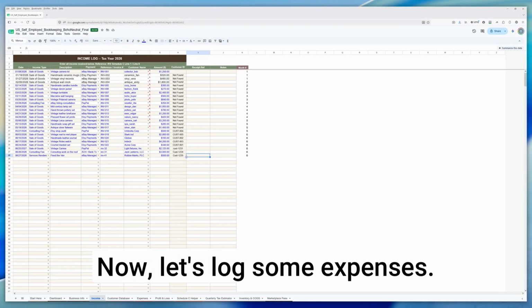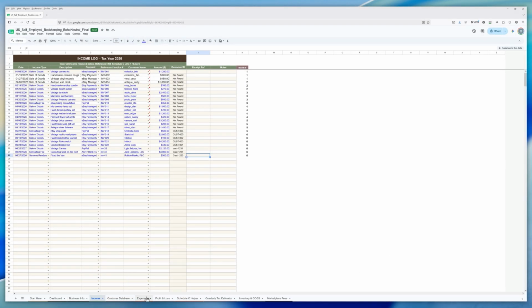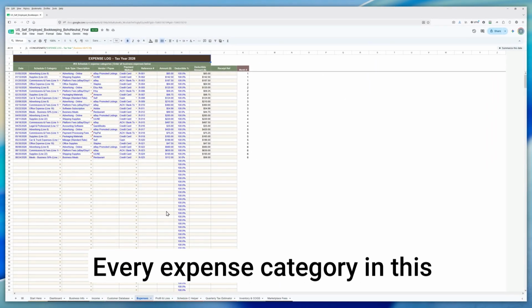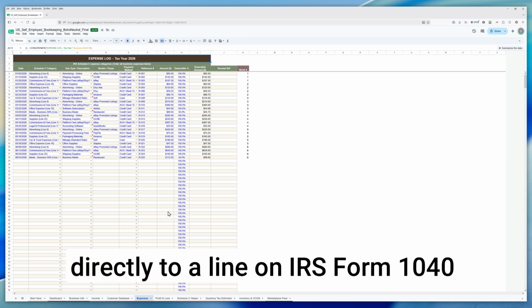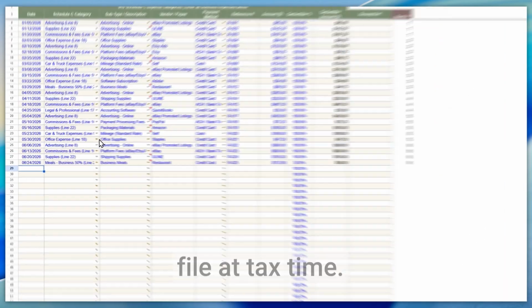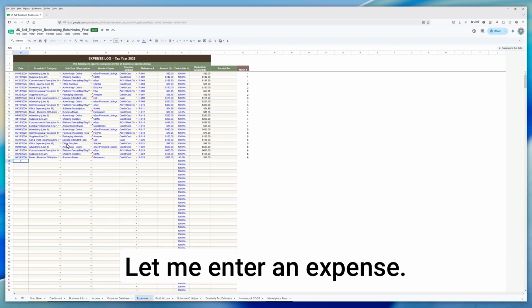Now let's log some expenses. Over to the Expenses tab. This is where the Schedule C integration really shines. Every expense category in this dropdown maps directly to a line on IRS Form 1040 Schedule C, the exact form self-employed people file at tax time. Let me enter an expense.